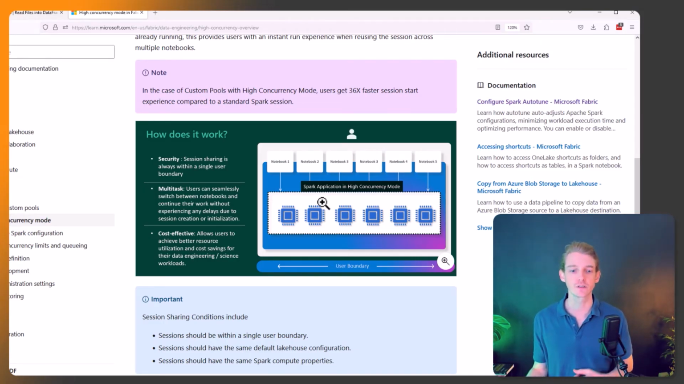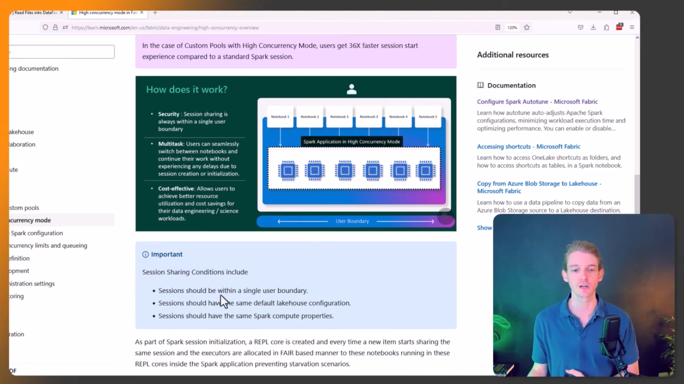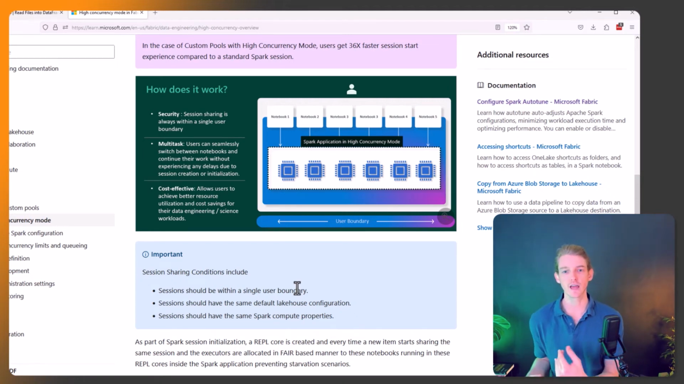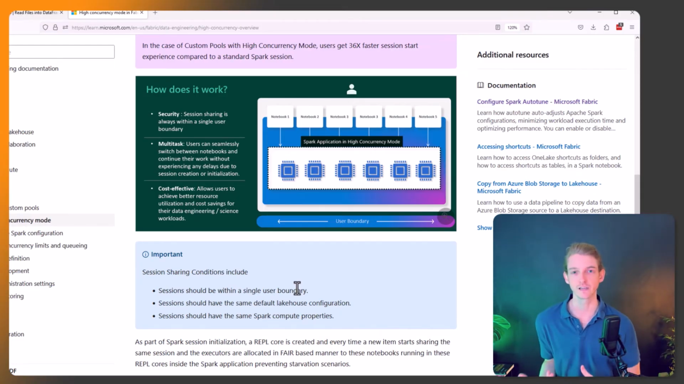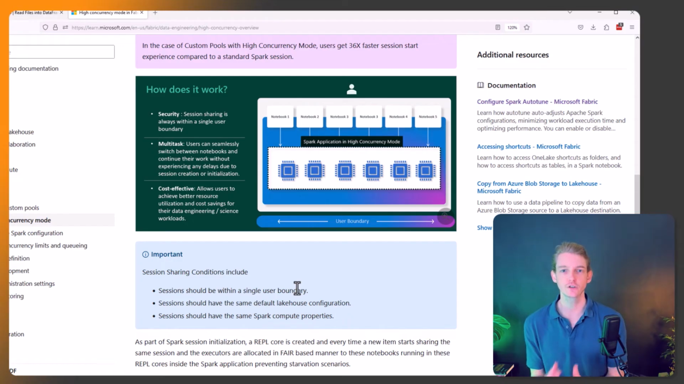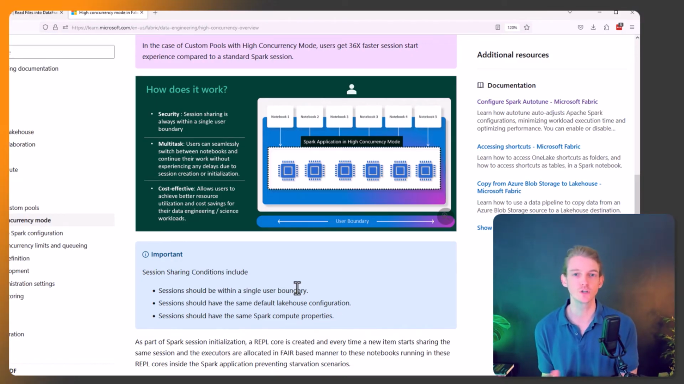There are a few things to bear in mind when you want to use high concurrency mode in Fabric. There are 3 sharing conditions. First, it must be within a single user boundary, which means you can only do it for yourself currently. You can't share a session with one of your colleagues. That currently is not possible. Second, the sessions should have the same default Lakehouse configuration, so both of your notebooks in this high concurrency mode should have the same default Lakehouse.